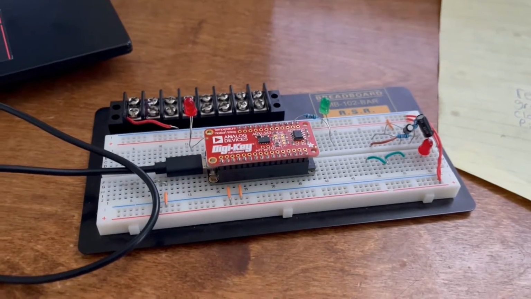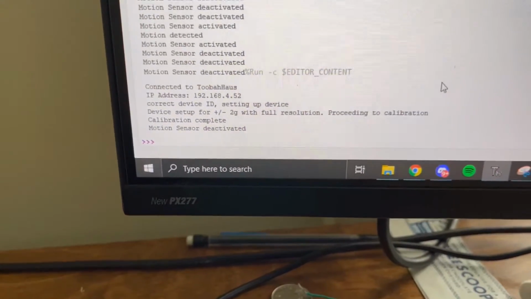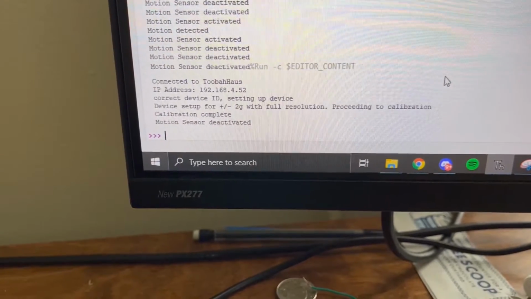To start, I'm going to go ahead and show the startup of the system. So I'm going to go ahead and run the system. And you'll see right there, it shows that we connected to the Wi-Fi and shows the IP address. It shows that we've connected the correct ID and it's going to set up the device.